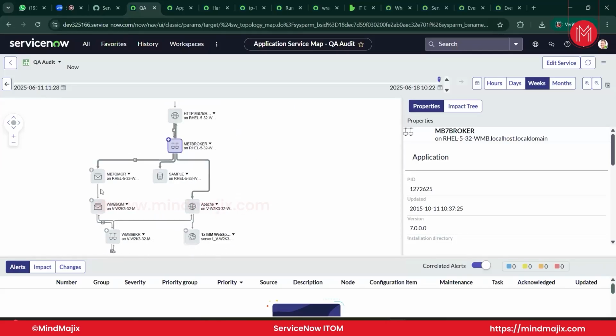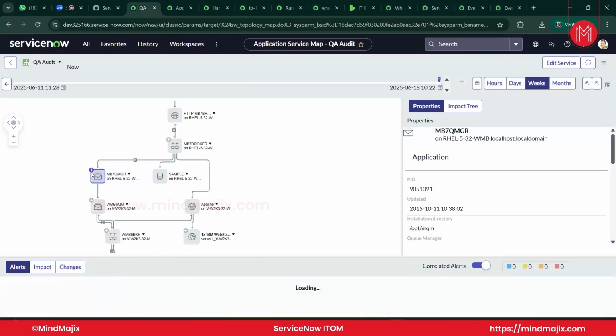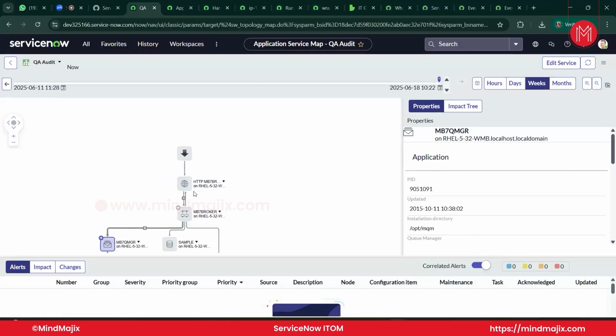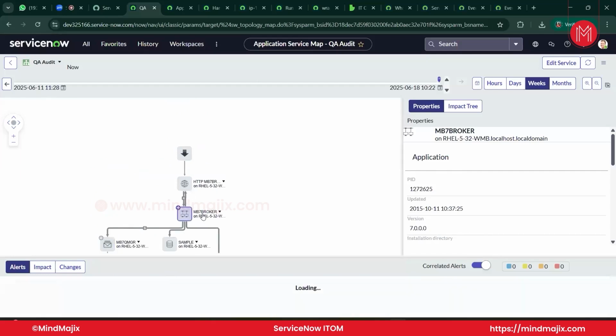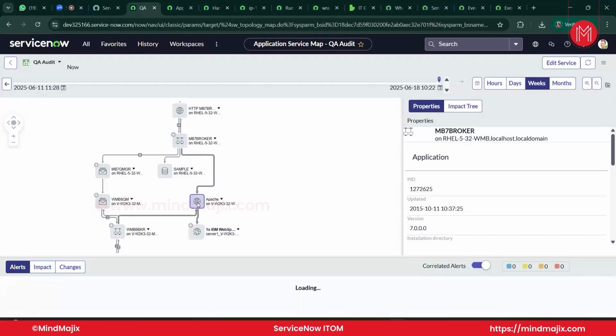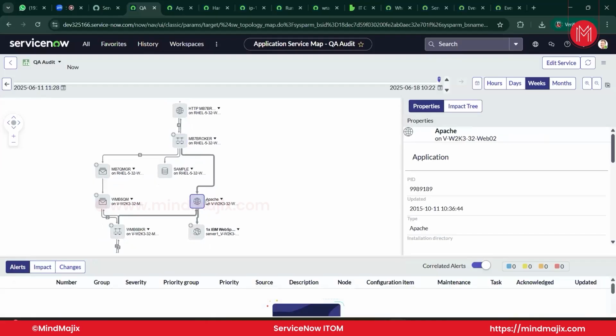We'll create this map. We can create different types of mapping, like hosted on, runs on, those sorts of relationships. It will create the map based on the relationship between, for example, a host. For example, this is an application server, and you can see there is an Apache server which is running on that hardware CI.